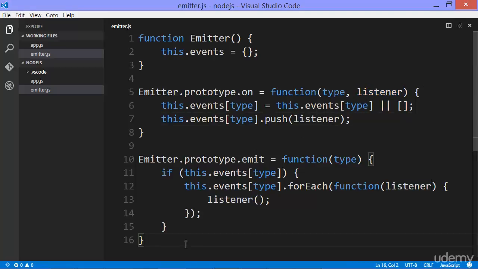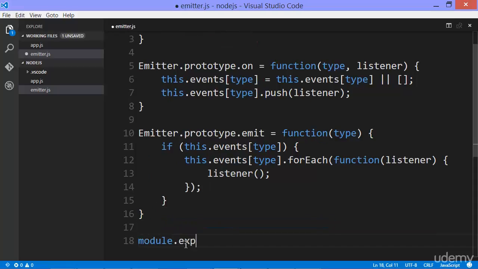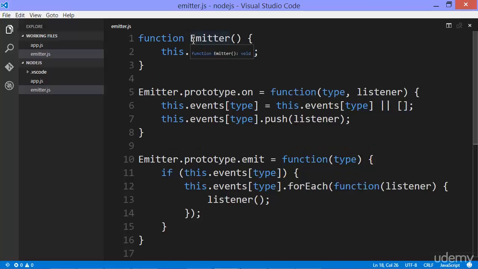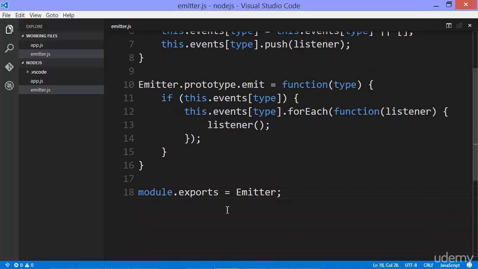All right, so the last thing I need to do is make this available. Module.exports, and I'll just say equals emitter. So the function constructor will come back from the require function, so I can create as many emitters as I want. Let's try using it.